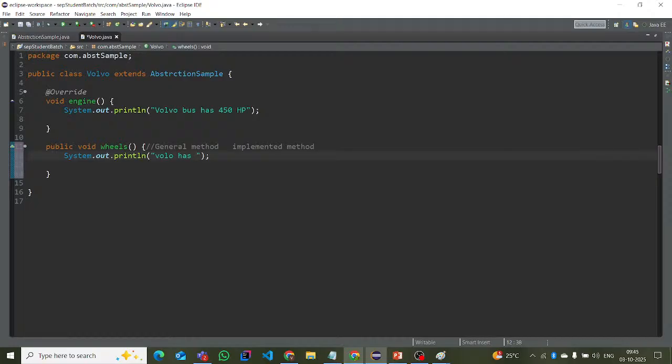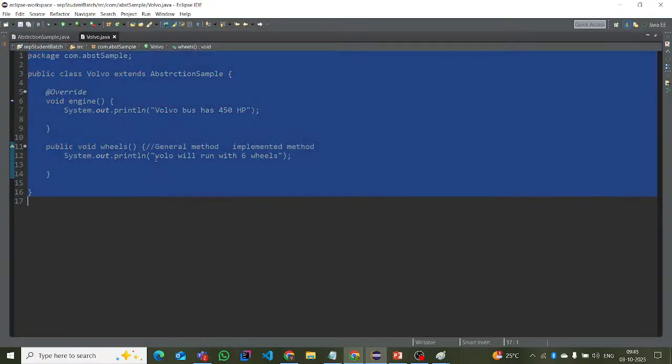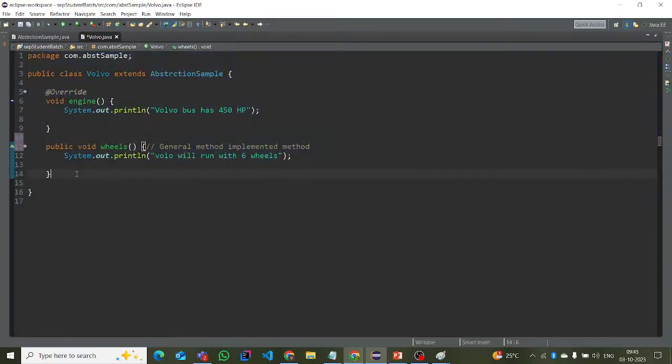Volvo has. Volvo will run with 6 wheels. Something like that. Don't focus on this, just focus on the concept.